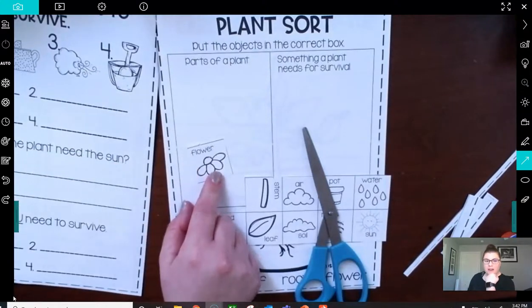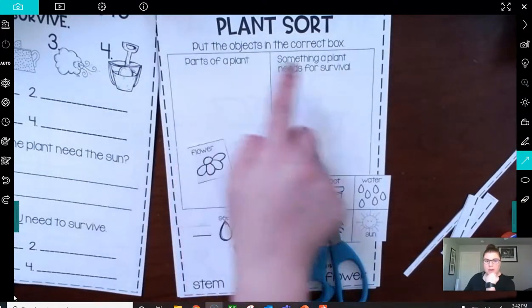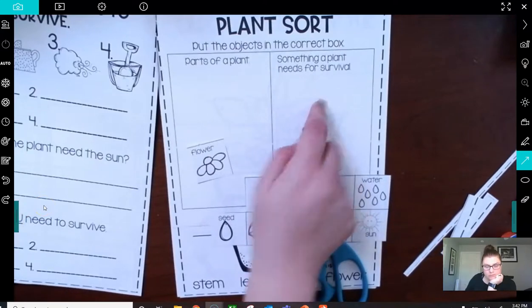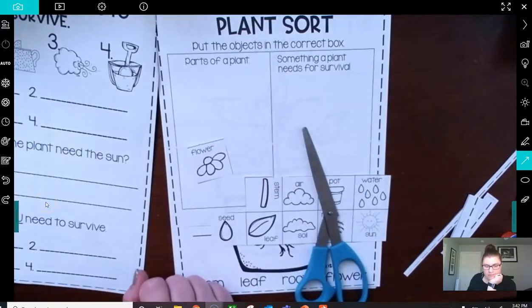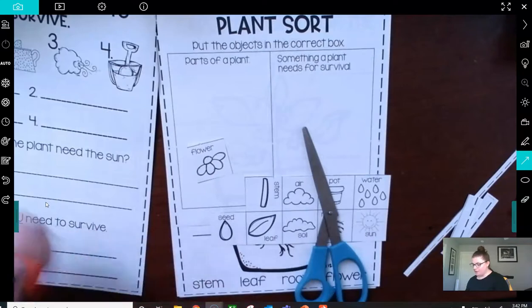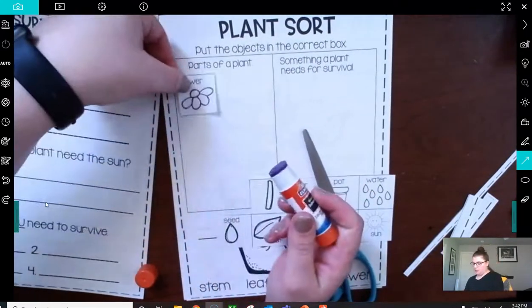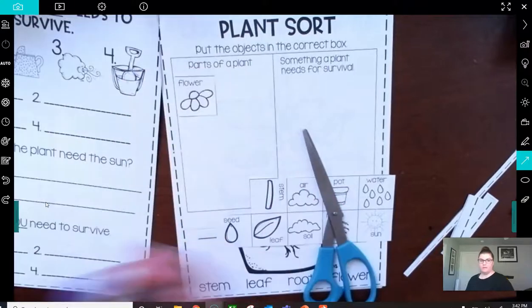Let's think about it: is a flower part of the plant, or is it something the plant needs to survive? You're right, it is part of the plant. So I'm going to flip it over, put some glue, and glue my flower right here as part of the plant.